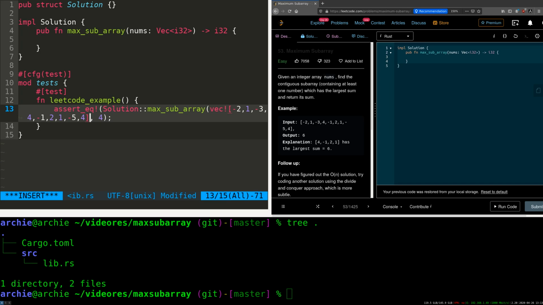In this case, we're actually declaring a vec literal, so we can pass that directly without having to create it separately. And then we just pass it the vector we're given inside of Leetcode and call this. And we want to check that this matches 6.